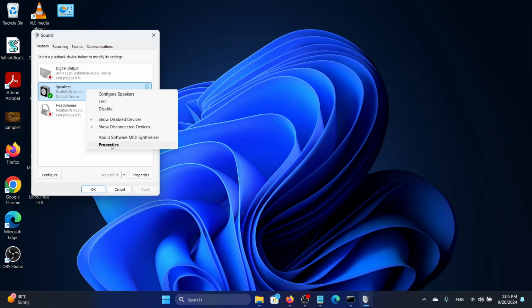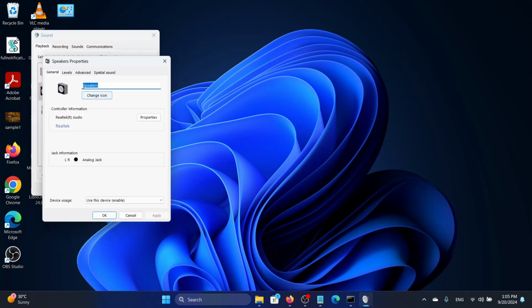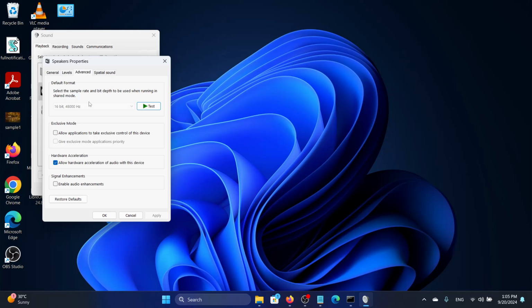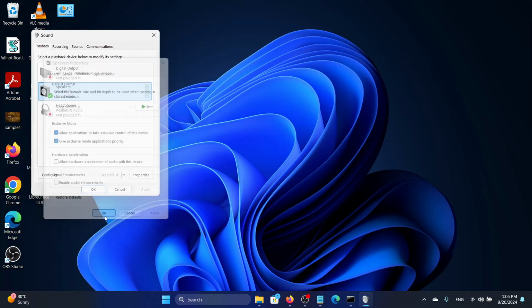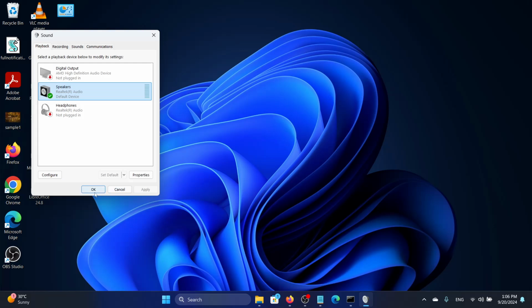Also go to properties, click on the advanced tab, and then under exclusive mode you check allow applications to take exclusive control of this device. All right, and give exclusive mode applications priority. Once you do that, if hardware acceleration is enabled, then you can just uncheck it if this allows your system to display the sound. Click on apply, click on OK, and then click on OK again.